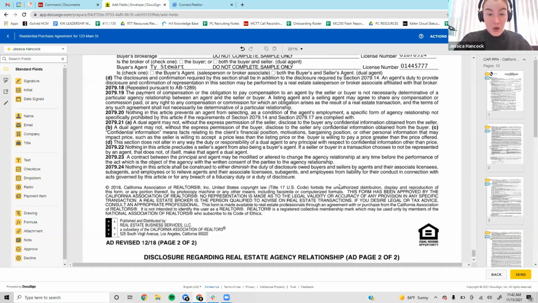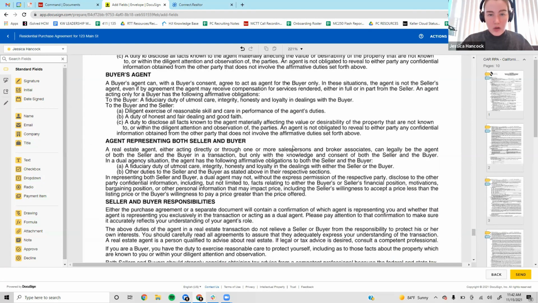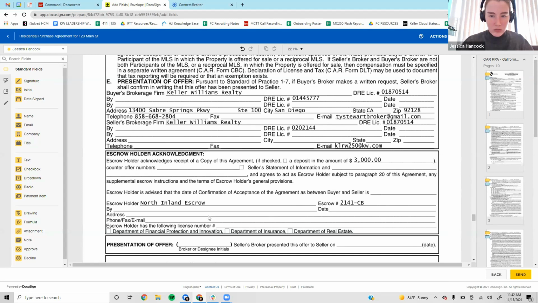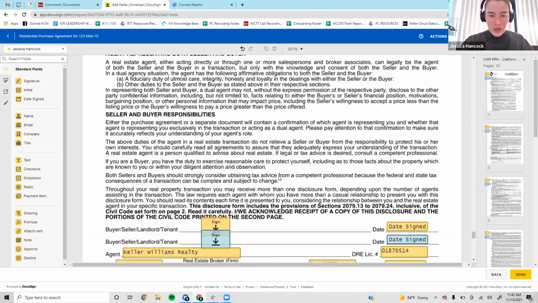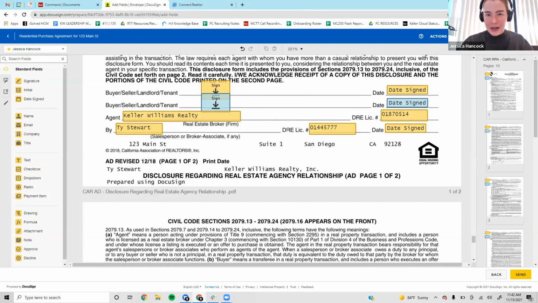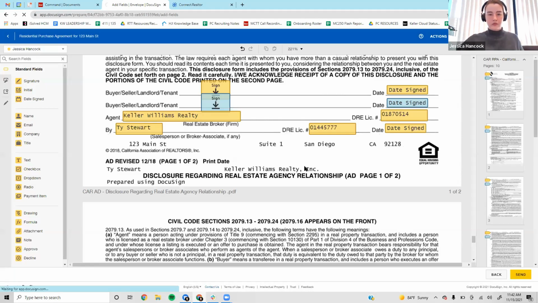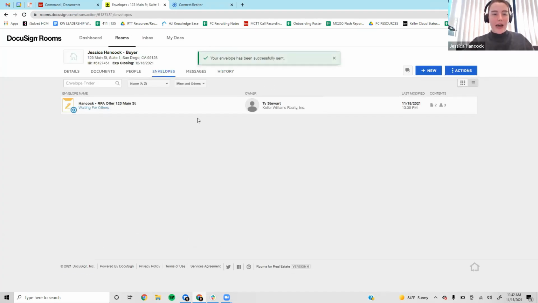And then that's it. So once I'm done with that, I feel good about these signatures and the fields all being populated. I would just go ahead and double check one more time on how everything is looking. And then once you're done, we can go ahead and click send. Once we do that, you will actually see that a new envelope will populate in the envelopes tab of your opportunity and DocuSign room.